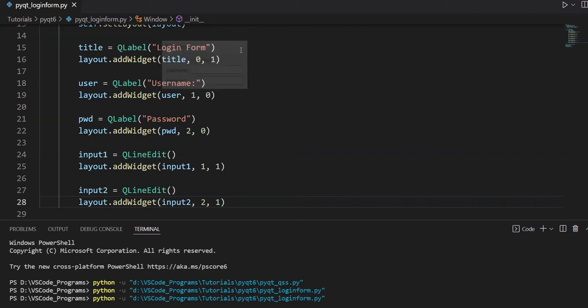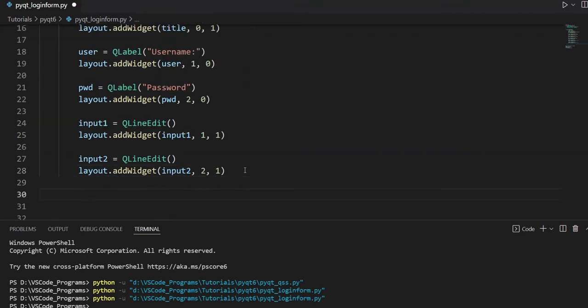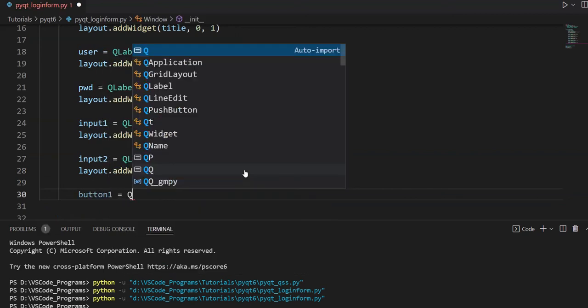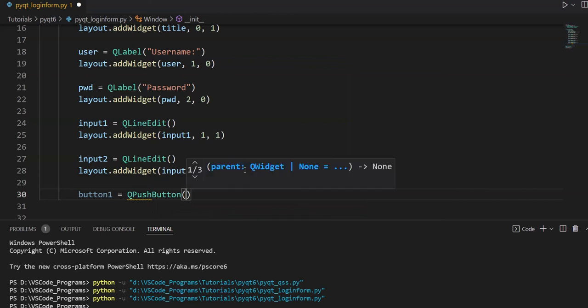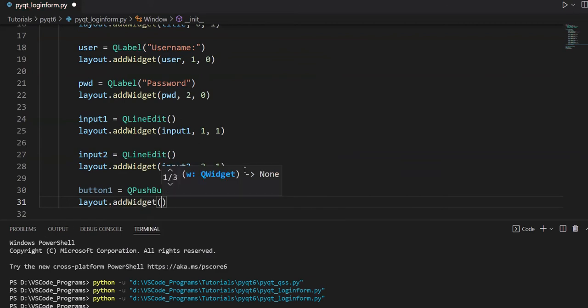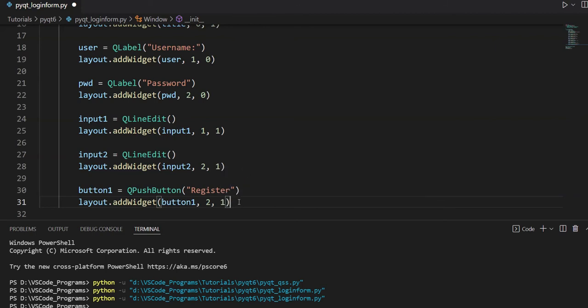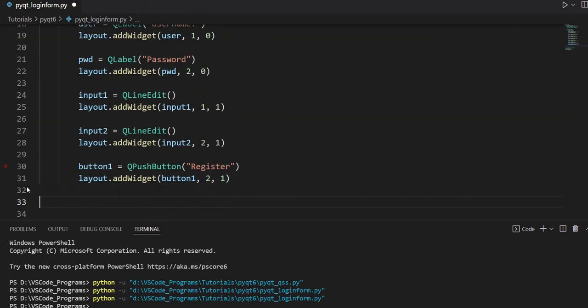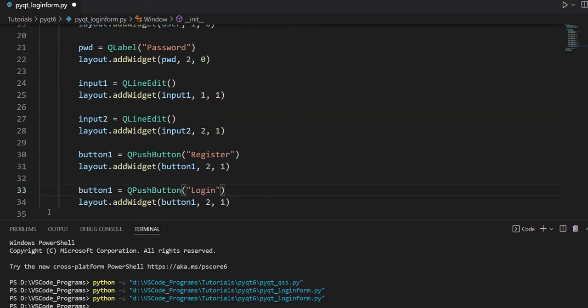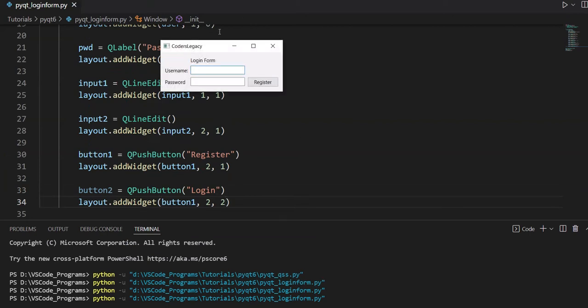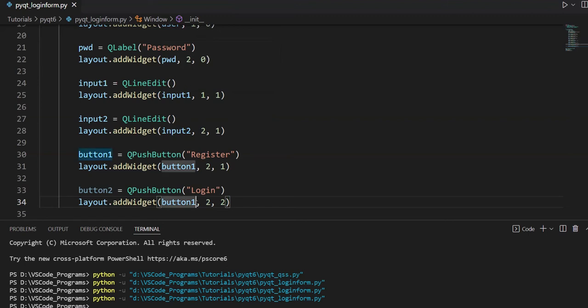Now let's add in some buttons. I'll create button one with QPushButton, and this takes some simple text. We'll make one button which does something like clear. Actually, let's just call it register and login. Then layout.addWidget, and we'll add in button one, and put it on the second row and the first column. Let me copy this and create the final button. This can be called login, and this can be two, and this can be two. Everything should have gone all right. Wait, something's off. Hold on. Let me just change that.